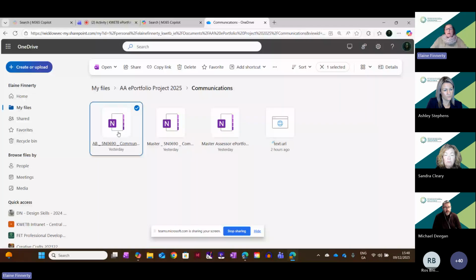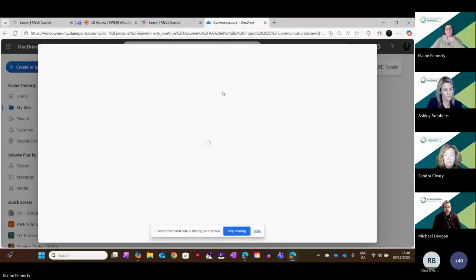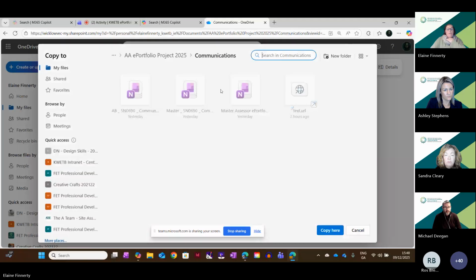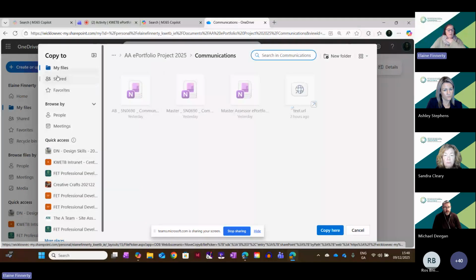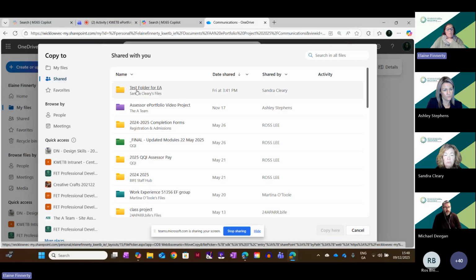And I am going to go to my three dots up at the top, copy to, and then I'm going to click on Shared, which is just sitting below my files on the left-hand side of my screen, because Sandra has already shared the folder with me. So when I click there, it will come up in my shared list. And you can see that my test folder for EA is sitting on the top of my list. So I'm going to click into that.